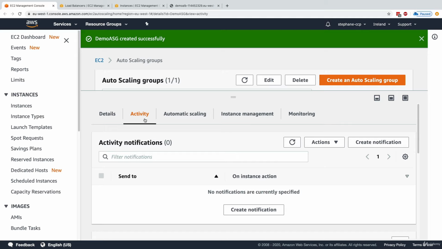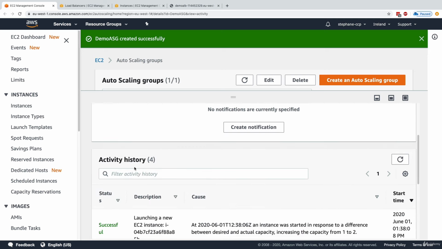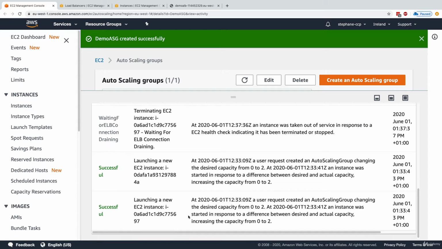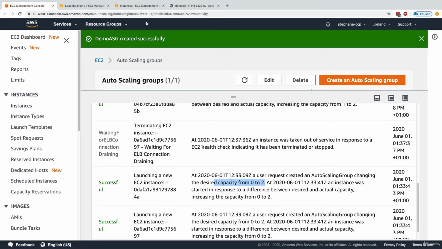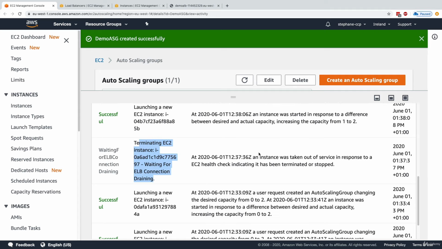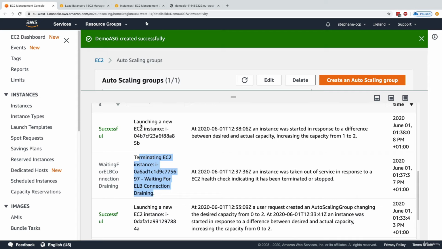Okay, so now I'm scrolling down on the activity panel and we have the activity history, and we can look at everything that happened from the very start of our auto scaling group. So we had created 2 EC2 instances. This is when the desired capacity went from 0 to 2. Then we did terminate an EC2 instance because we did it manually. And so the capacity went to 1.